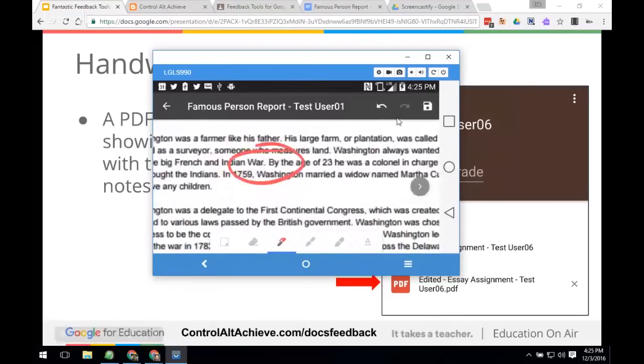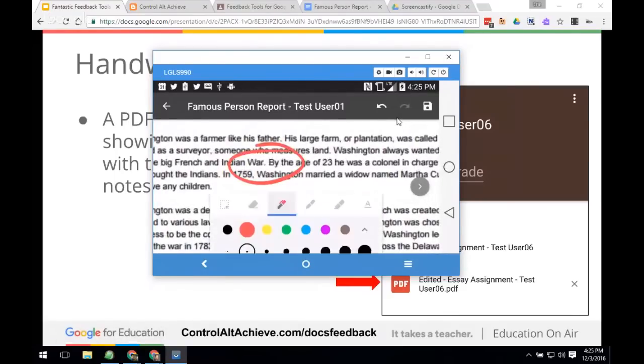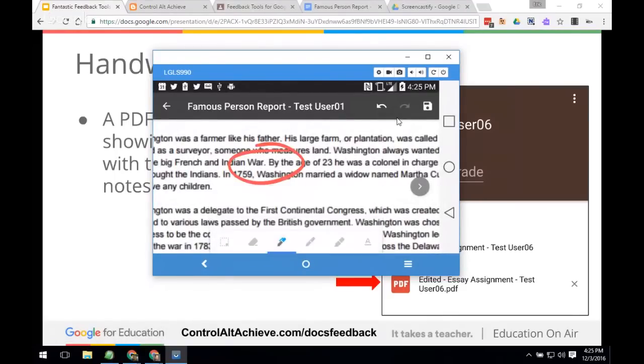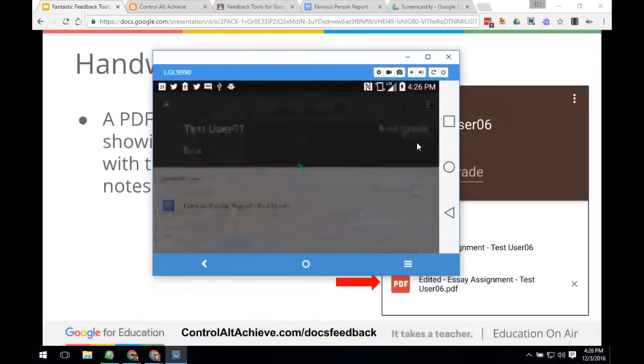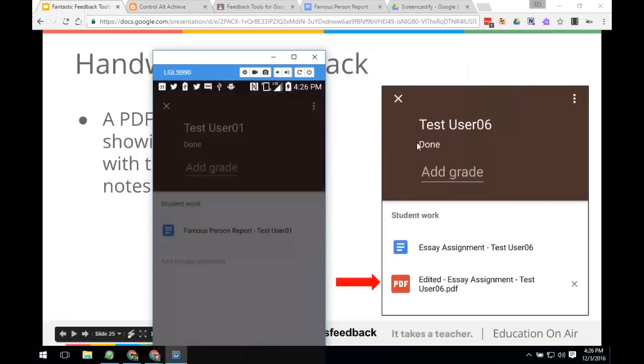So I'll circle things, I'll switch colors, and I'll underline something, or I'll go into highlighter mode and highlight some of the text. The idea is I can simply use my finger to write right on top of the student's document. When I'm all done, there's a little save button up here in the top right-hand corner. I click save, and as simple as that, it creates a second document.